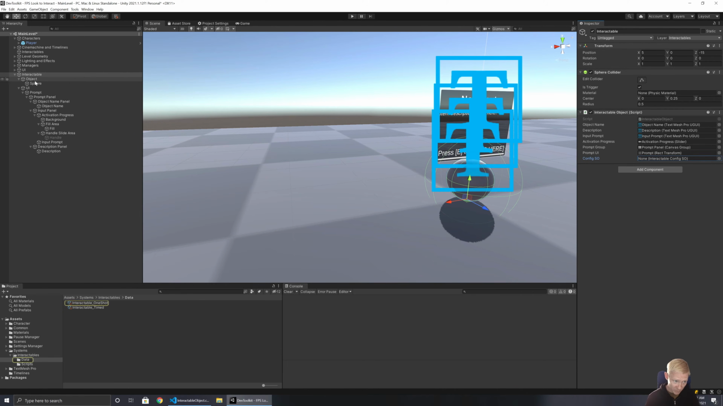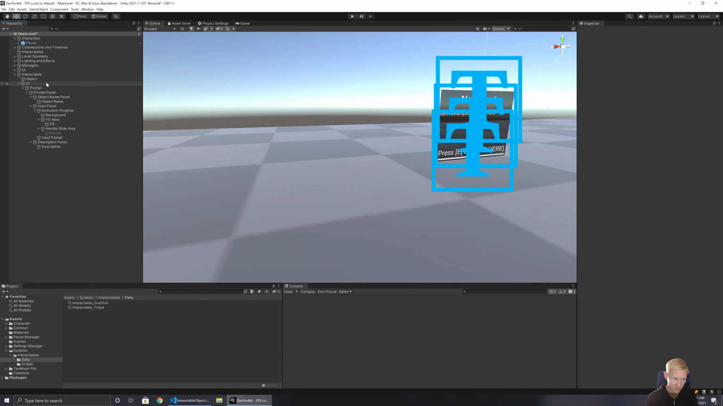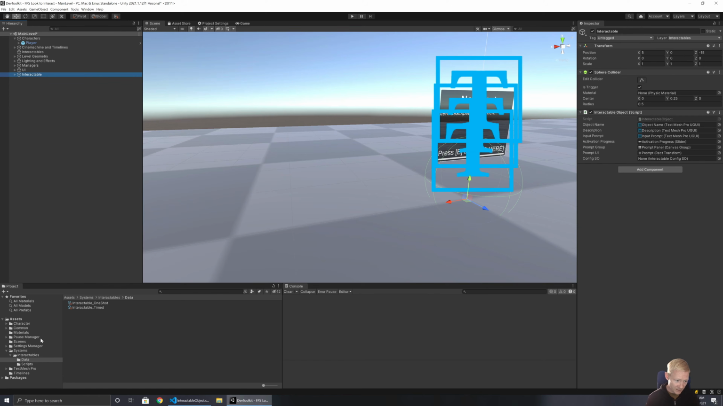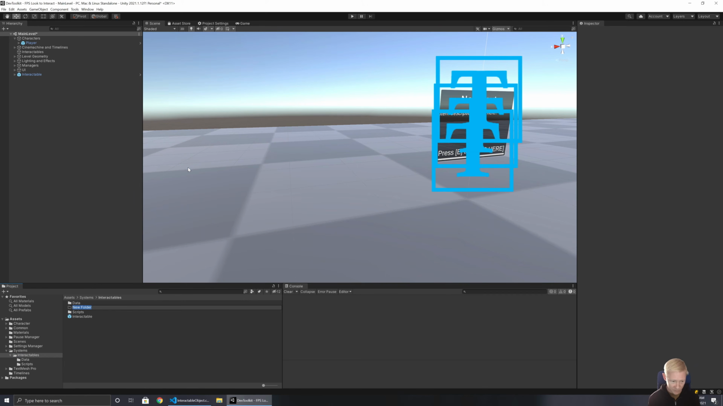This is also at a point where I could absolutely prefab this. What I would do in that case is I'd actually get rid of my sphere, and then I would prefab this shell and set that up in its own folder.